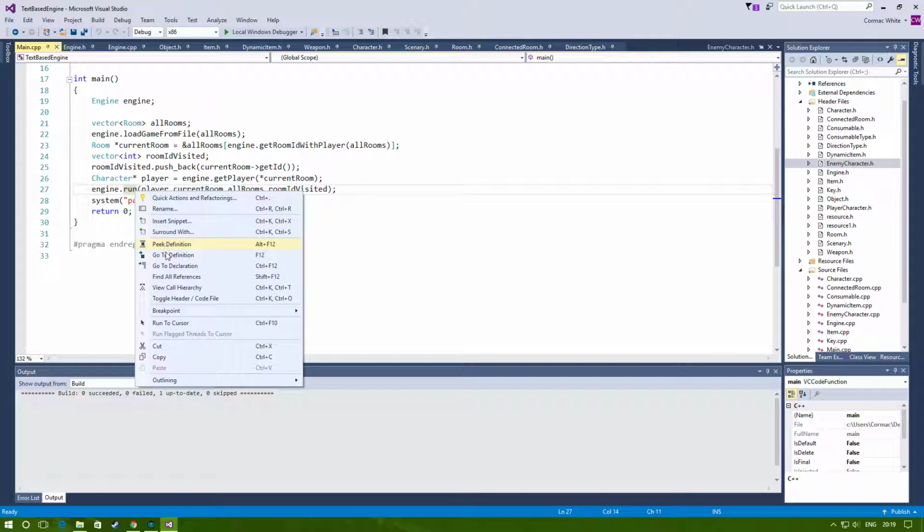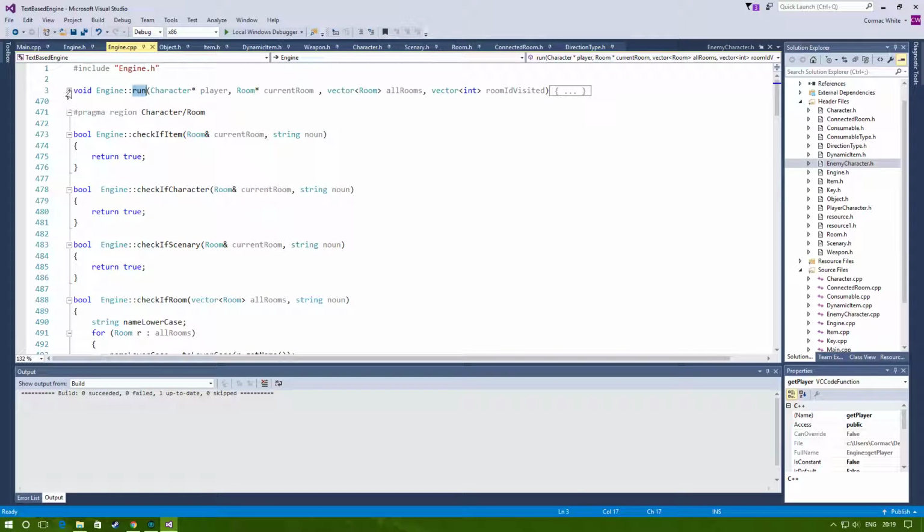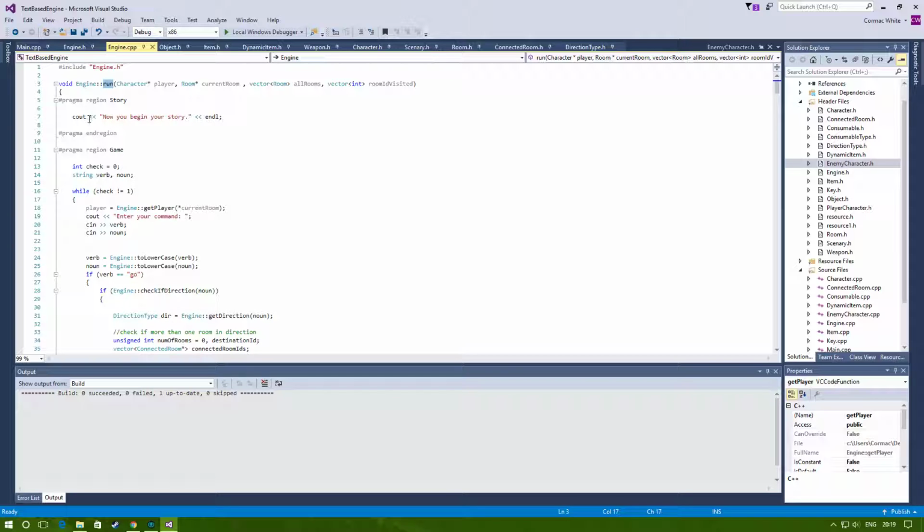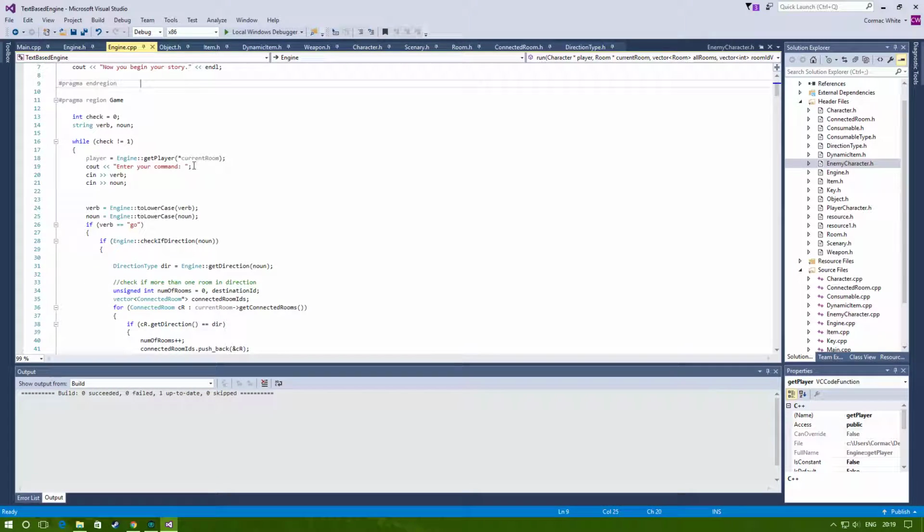So the run function is pretty big. The run function basically encompasses the entire game and all output. It starts off with just saying, now you begin your story. After that, we set up 2 strings, a verb and a noun, and we have a while loop with a check integer. We could have used Boolean true false, but we just set it up as an integer for now. In this loop, the player is asked to enter their command, and then it takes in the next 2 words worked out with a space character in between.